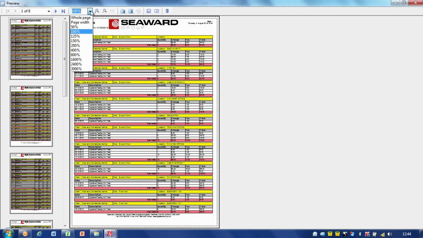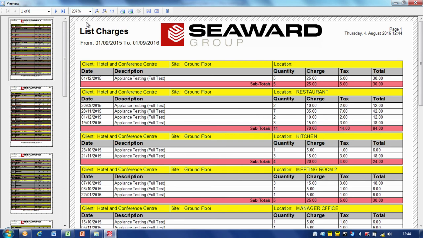So if I put this in as page width, we can actually see what different areas have cost. We can see in here that over that period of time, within the kitchen, we have actually done one full test on the 23rd. We've done three full tests on the 21st of November. So that subtotal is four tests within the period. That's been multiplied up with VAT, and that's come to a total for the kitchen for that 12 months of £24. So we know what it's costing us within the specific areas.